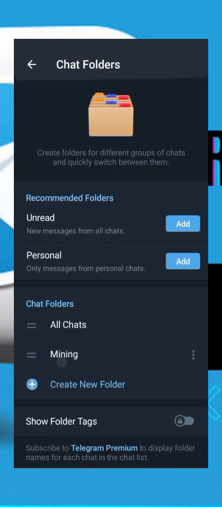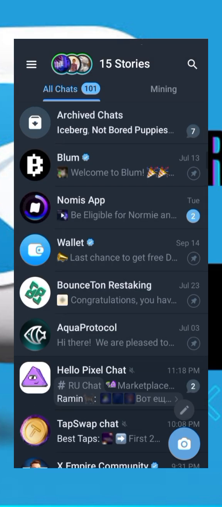And now we're done. It's saved. Here we have it, mining, and this is the all chat. So let's go back to the main interface. Yeah, so now you can see it. This is the folder we created, mining. This is what we had before. You can create more than one folder, for different reasons. So you can follow the same procedures and create a different folder for a different purpose. But I'm sure there's a limit for the regular users of Telegram. If you're a premium user, I'm sure you can go probably infinity.